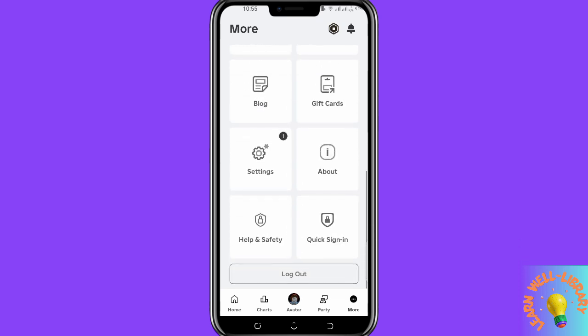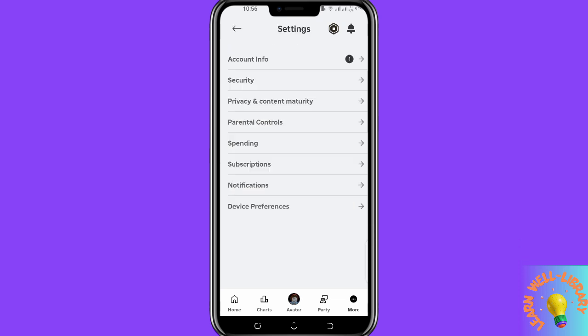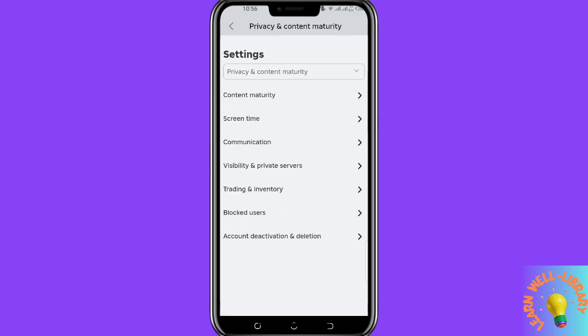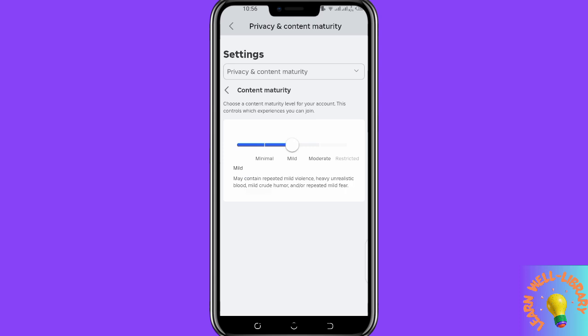Now click on the Settings option. Now click on this Privacy and Content Maturity option, and then click on the Content Maturity option. From here, you can see that it's on the mild option, so scale it up to the moderate option, and as you can see, it is required to ask the permission of your parent.